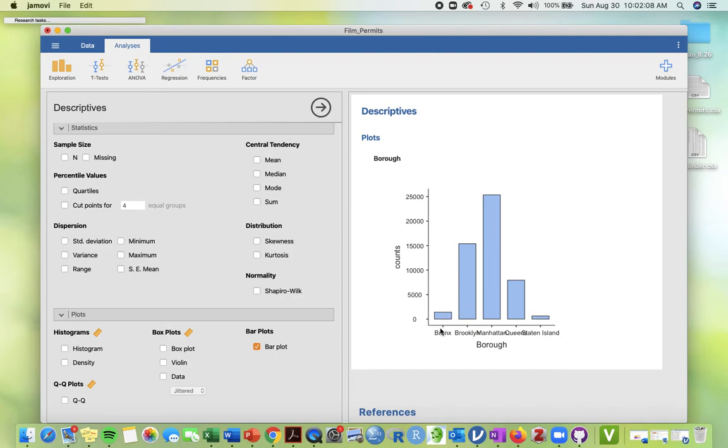And if we look over at our y-axis, we can see that we're working with real numbers again. We can see that Manhattan has the most film permits at just about 25,000. And then from there, we can go down the list. The next highest bar is Brooklyn, then Queens, then Bronx, and then Staten Island. So again, we use a bar graph for nominal and ordinal scales of measurement to make comparisons with real numbers.